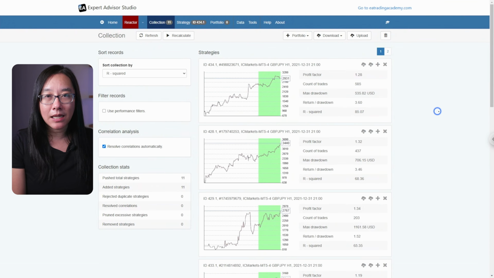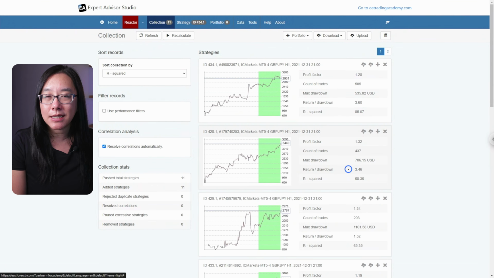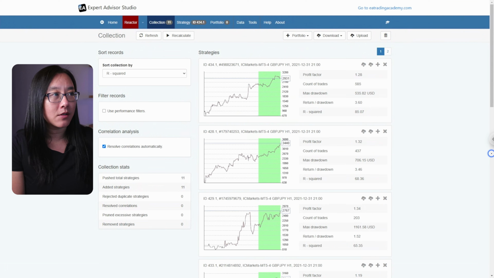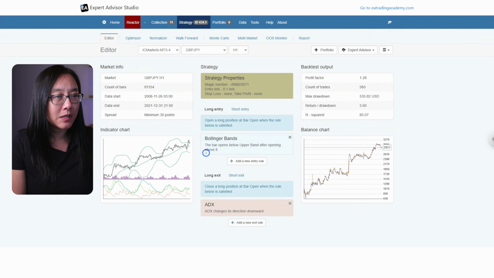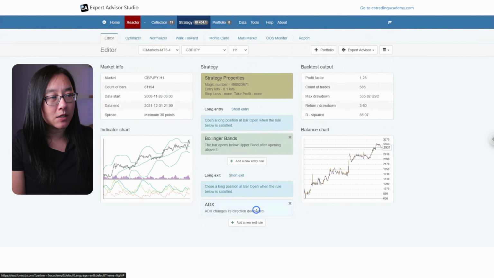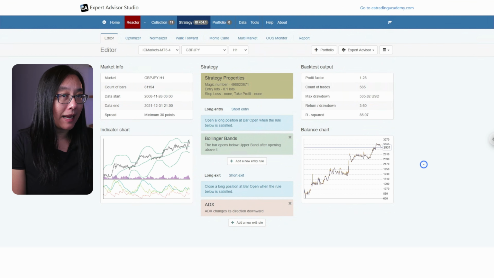If I look in the collection, these are the strategies that the Expert Advisor Studio software has created for me without me having to think up specific strategies myself. If I click on any one of them, it will tell me the exact entry and exit criteria. For example, this one is entering on the Bollinger Bands and it's exiting based on the ADX indicator, which is a pretty good entry and exit point.